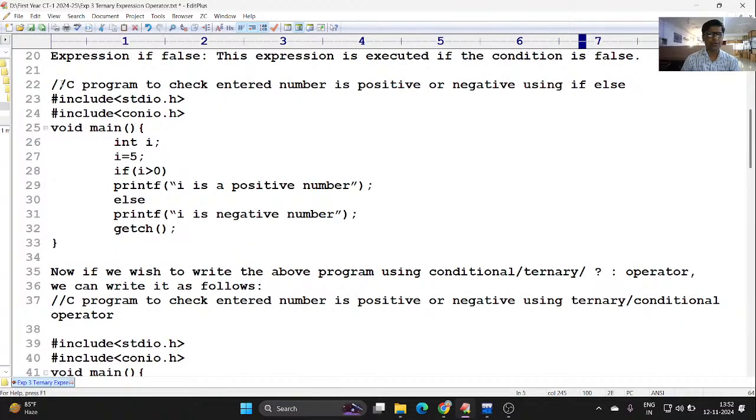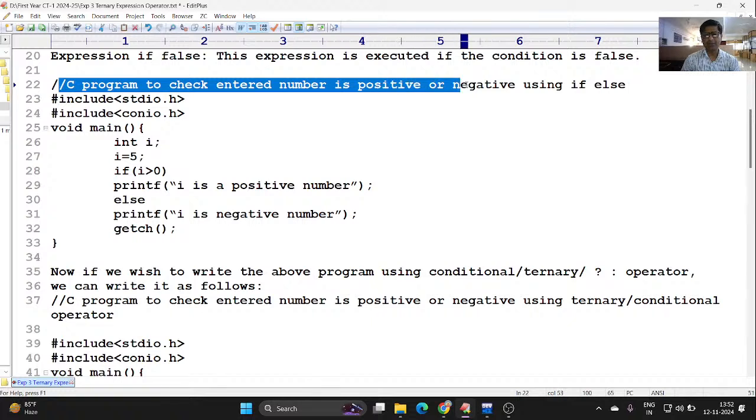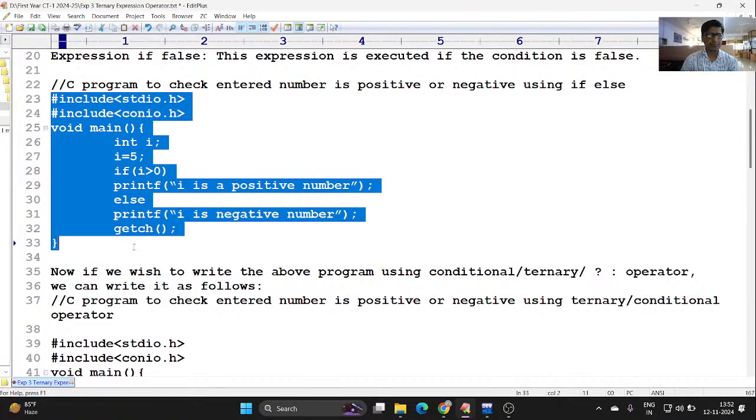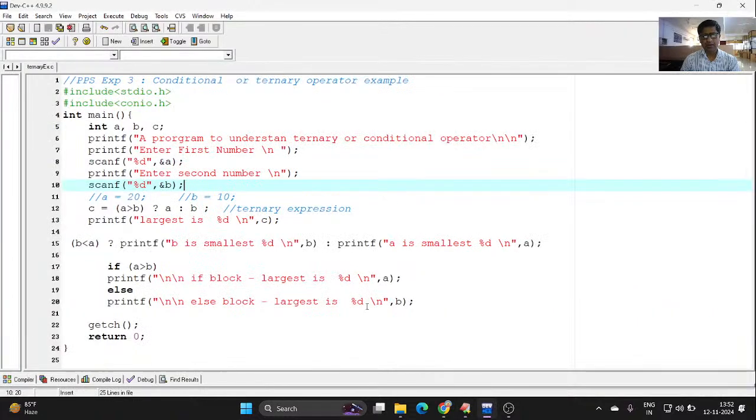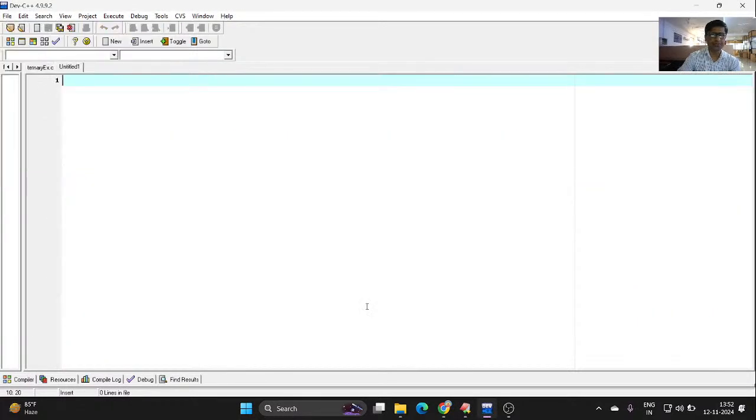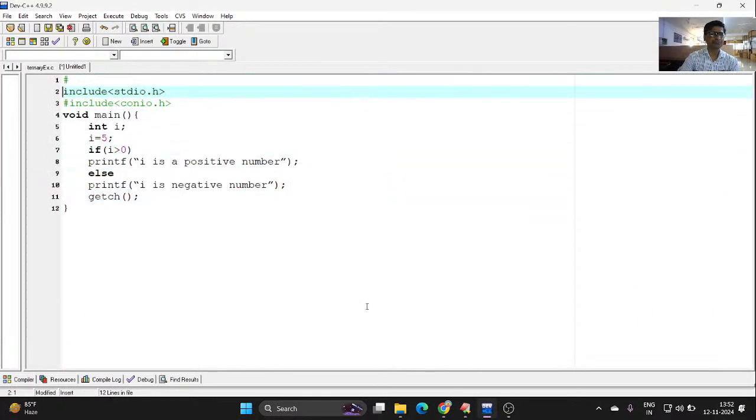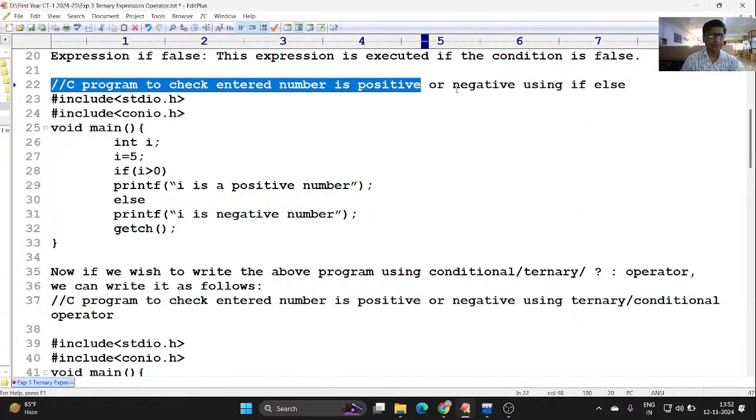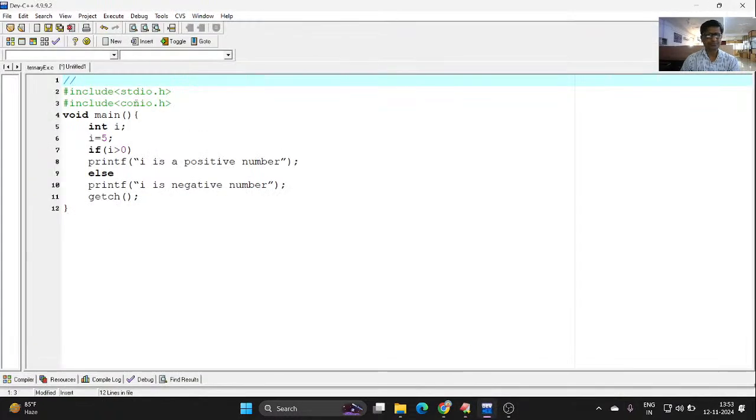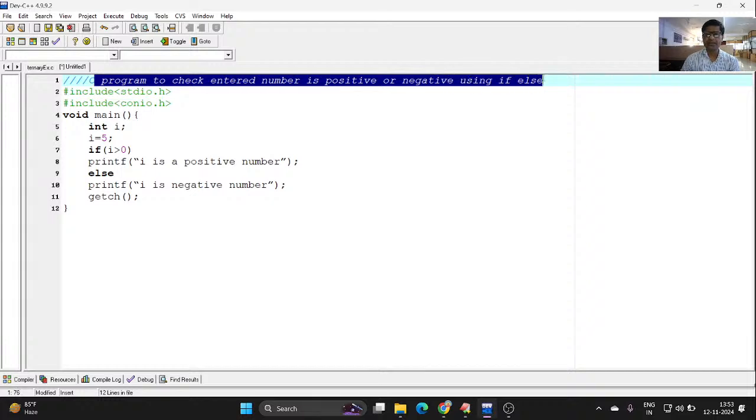Here is a program to check whether the entered number is positive or negative by using if-else. So let me write the program. Let me copy the program and go to Dev-C++, Alt F, new source file, and save it. Okay. I forgot to copy this comment line, so let me copy it. C program to check whether the entered number is positive or negative using if-else statement.